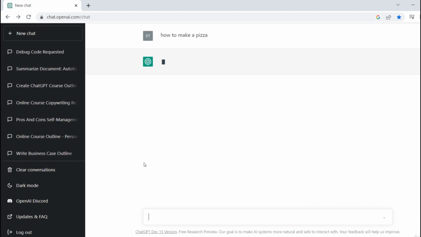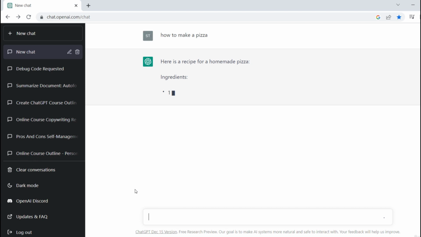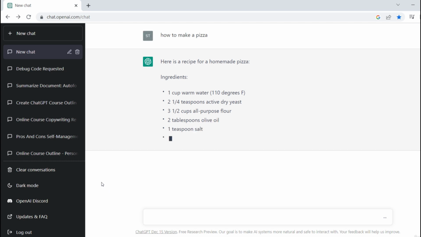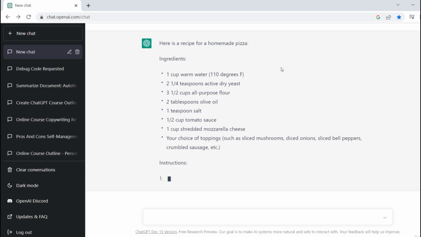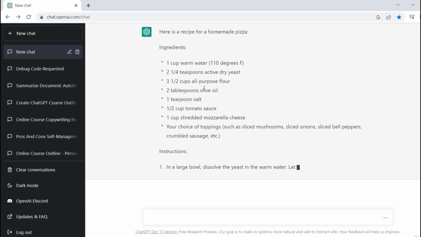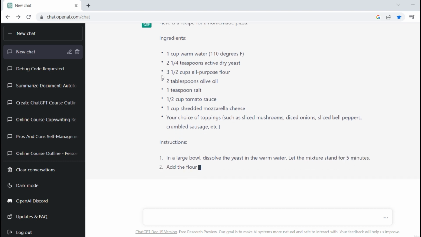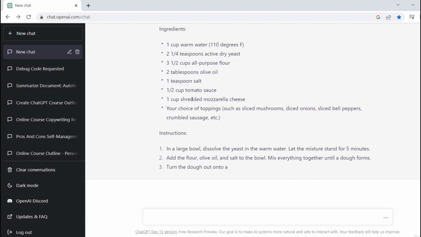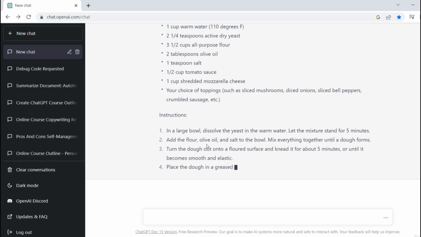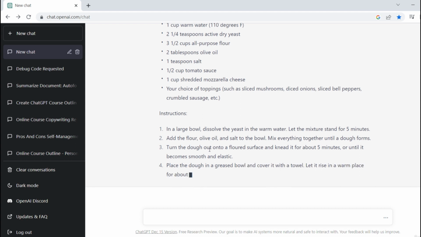So I'll hit enter. And this is all in real time, by the way. I'm on my home internet Wi-Fi with kids streaming stuff upstairs, so this is about as slow as it's ever going to go. And here it's giving me a recipe on how to make homemade pizza. Now I might want to build on that and ask more detailed questions, like maybe I want a certain type of pizza, a thin crust pizza or a deep dish pizza, whatever it might be. You can see it's giving me the instructions and everything on how to make this pizza.